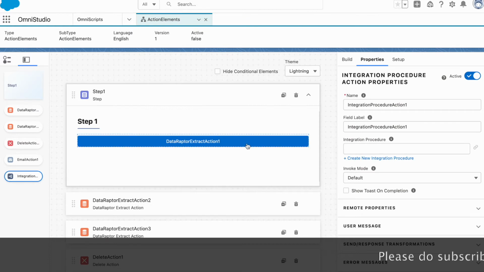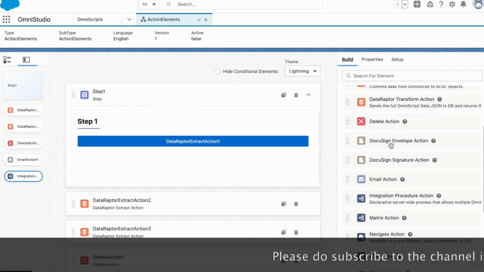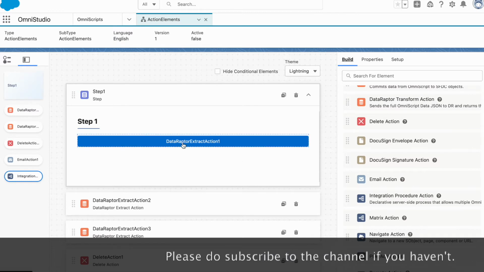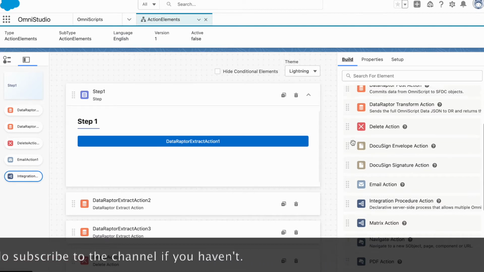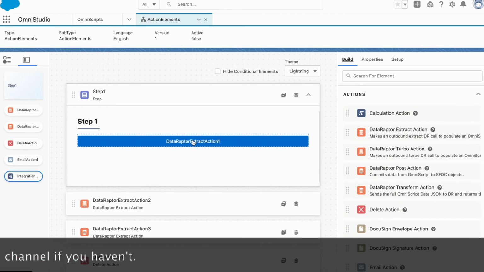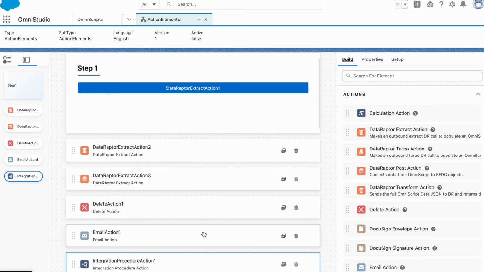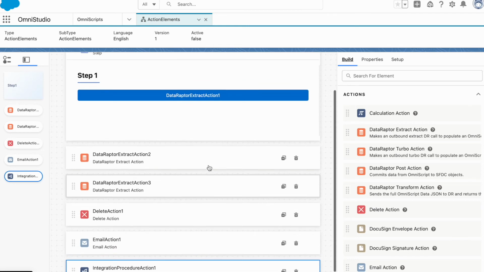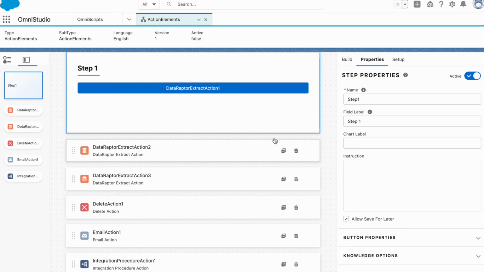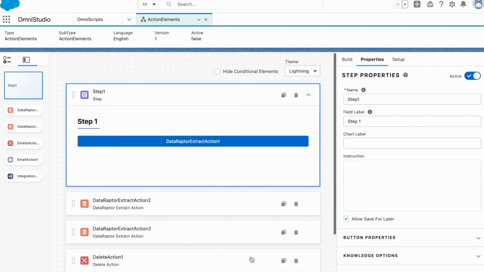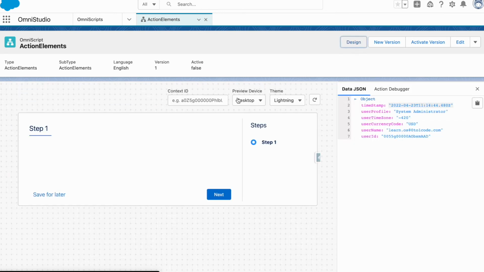Whenever you drag an action element onto a step, it becomes a button. That means the user must click on this button to execute whatever you have defined here. For example, in this DataRaptor, if the user clicks on it, then this action will be called and whatever DataRaptor we are defining will be called. But here, these are not user-accessible actions. How these will work is, as soon as the user clicks the next button on this step, all these actions will be executed in sequence. I'll show you this in preview.